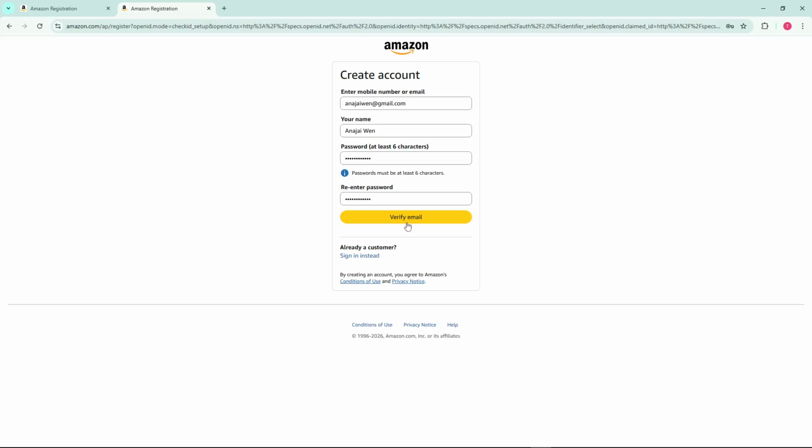This is an important security step that confirms you actually own the email address you've provided. Amazon will now send a verification message to your inbox. Head over to the email inbox you used during registration. Look for a message from Amazon with the subject line that reads Verify your Amazon account.